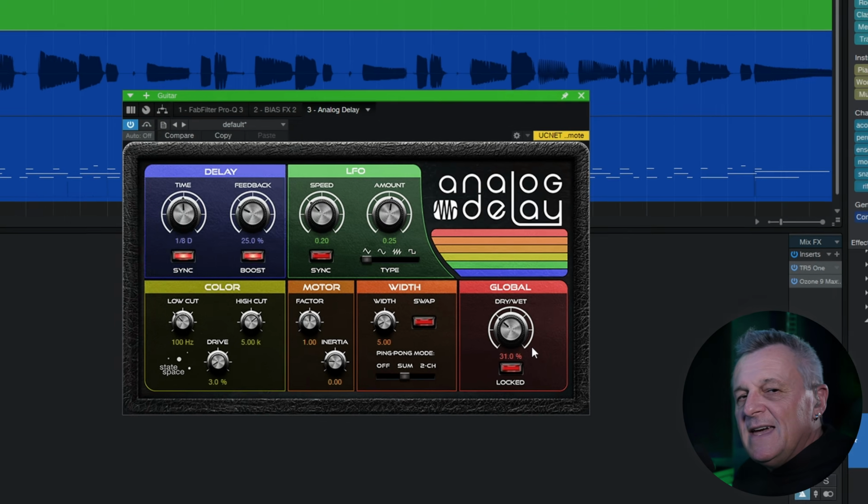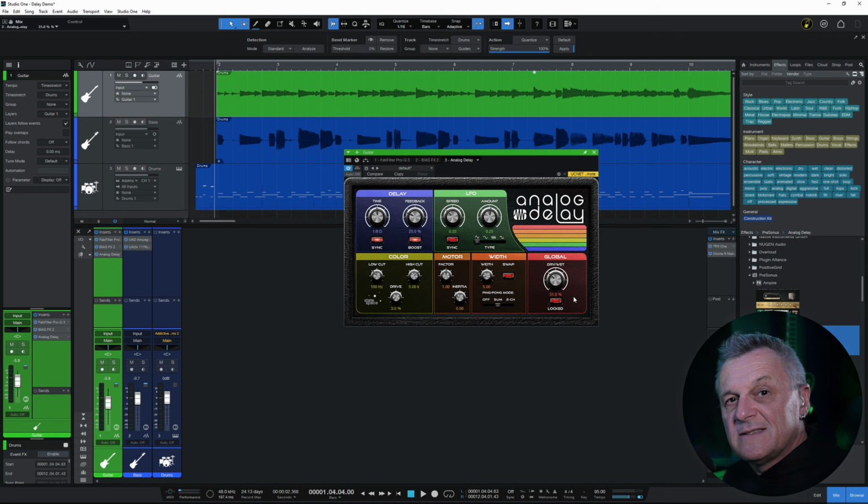Okay, but I have to say using this as an insert is not my preferred method. I much prefer to use this on an effects channel or on a bus. The reason for that is because I can treat it separately from the original signal, so I could use compression and EQ, for example, on it separately without affecting the original guitar sound, and also it means I can share this effect with other channels, other instruments. Okay, so that's my preferred method.